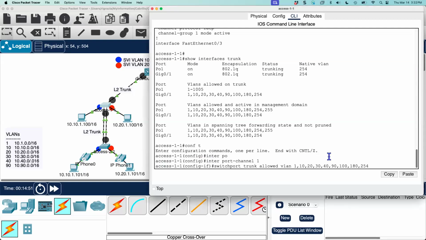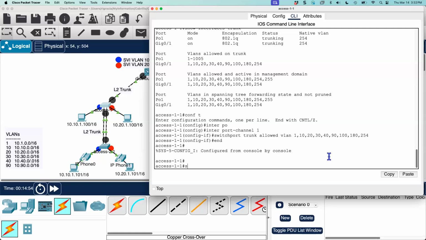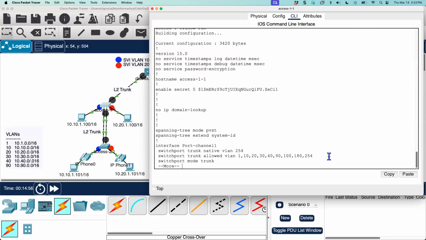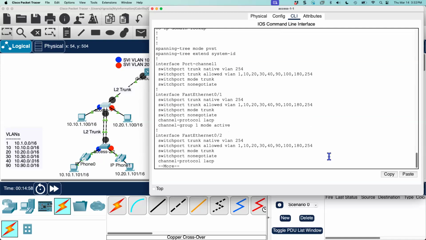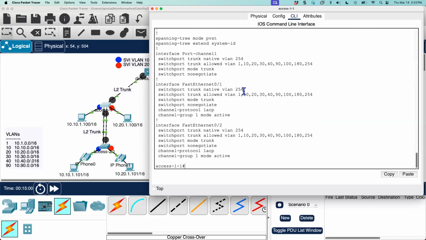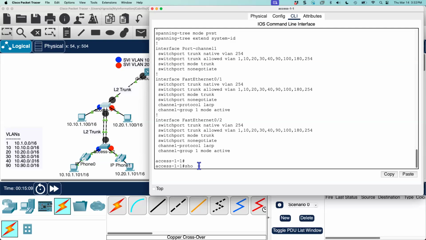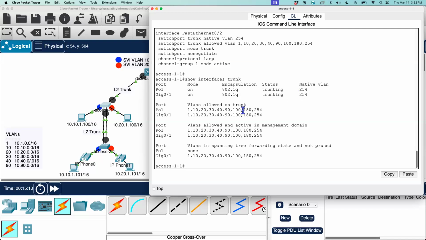Need to hit enter. Let's verify that everything looks a little better. Let me do show run here. And yes, we can now see it has the allowed VLAN, the correct switchport trunk allowed vlan command there. Let's do show interfaces trunk. And now, yes, see now our port channel, this is the one that has another trunk link here, Gig0/1. But now our port channel trunk is no longer including 255.